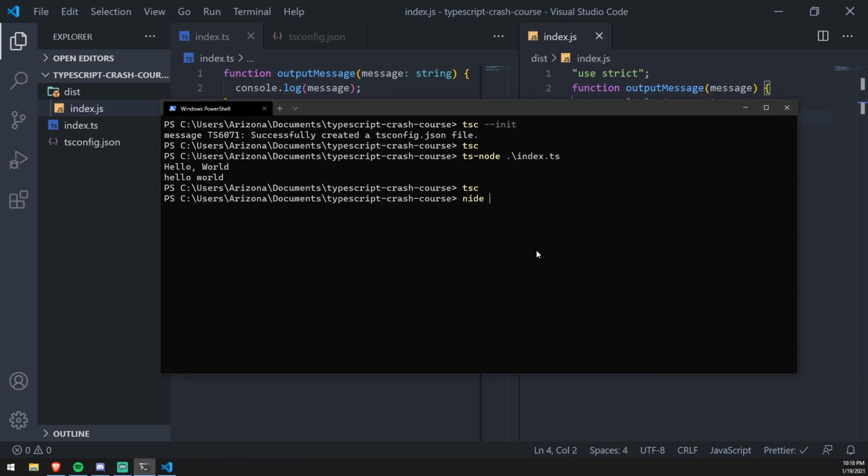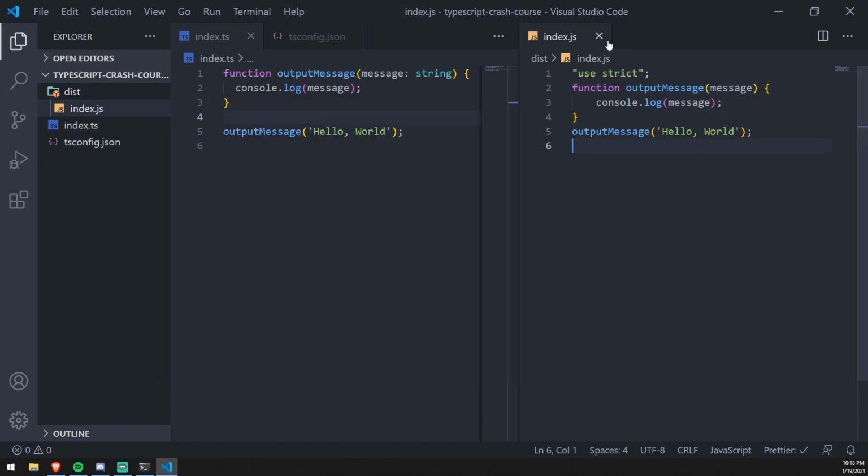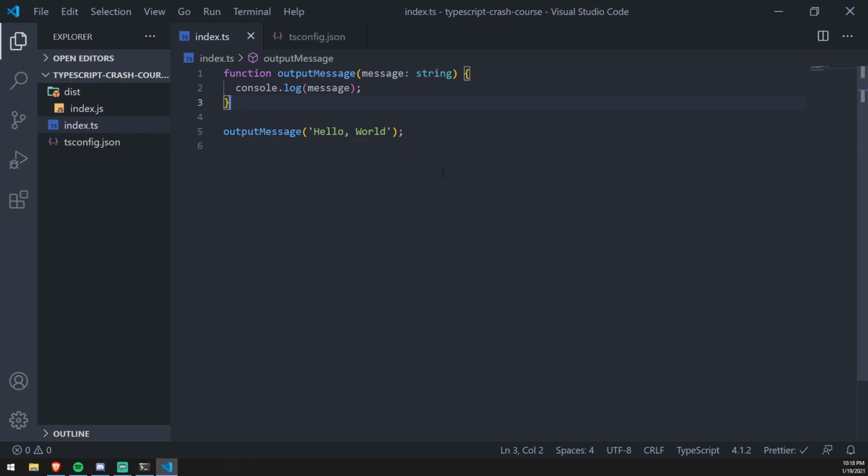If I type node dist/index.js, it's going to work just fine. Okay, so that's pretty simple, right? Pretty simple stuff. Now, what if I try to call outputMessage and pass in a number, 23, for example? You're going to see that we have a red line.